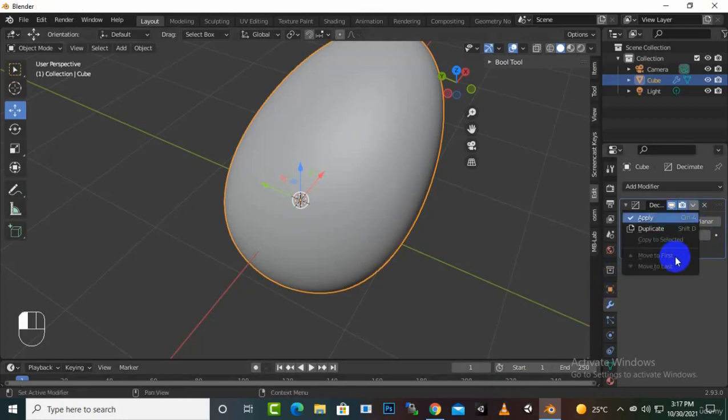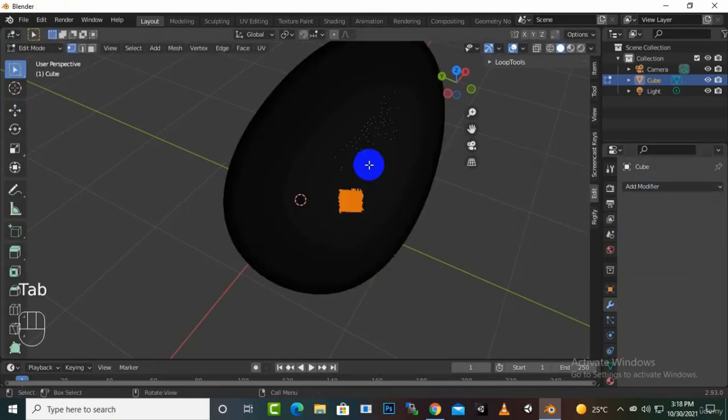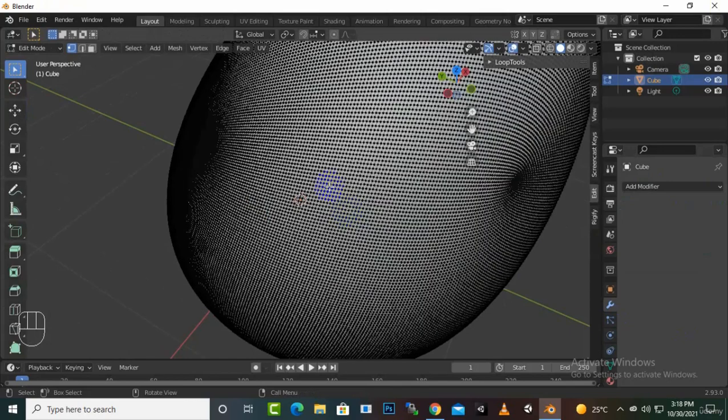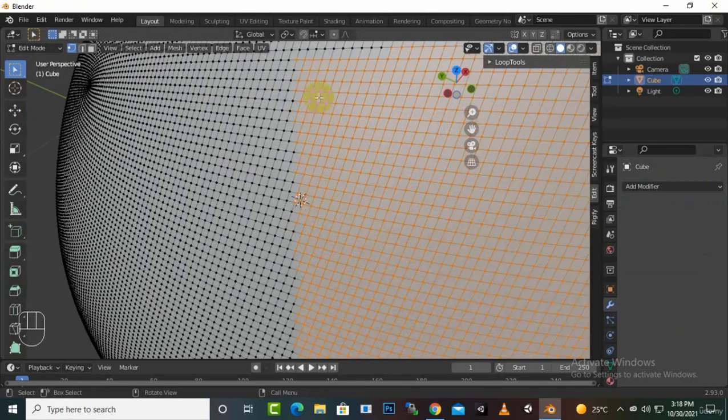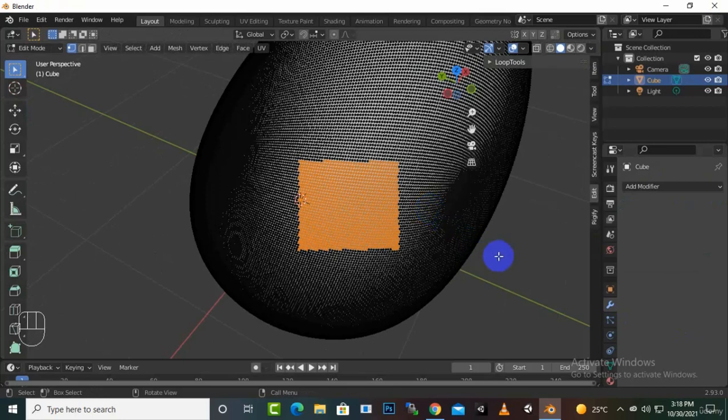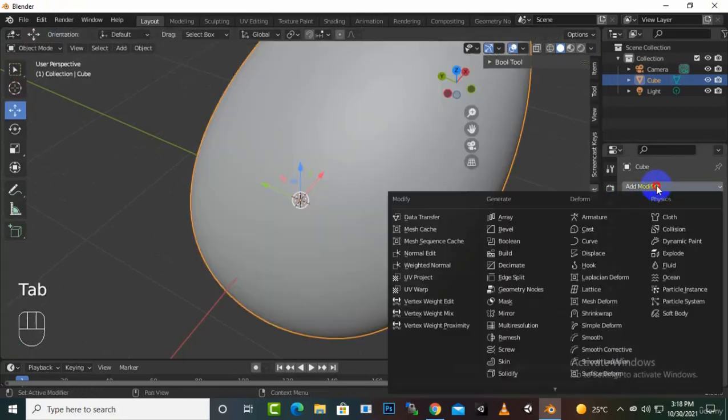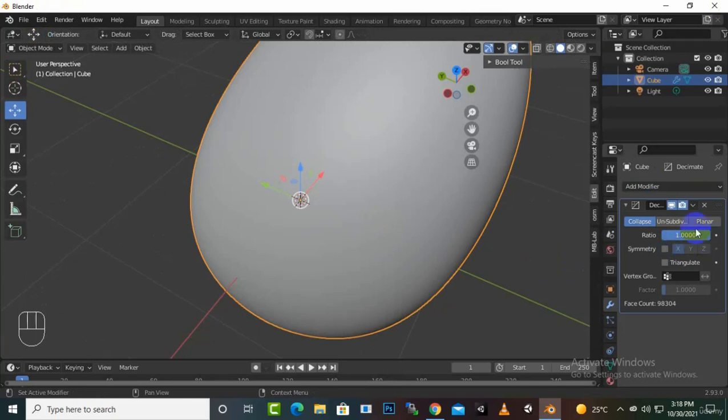You can just apply it, and now if you press edit, you will see that the vertices are fewer than before. So you can see it's very heavy. That's why Blender is taking time, because we have increased polygons too much. Now if we go to edit, you can see the vertices are quite simple, and we can decimate it again as well if you want to do so. So now we can decimate it again to something much lower.